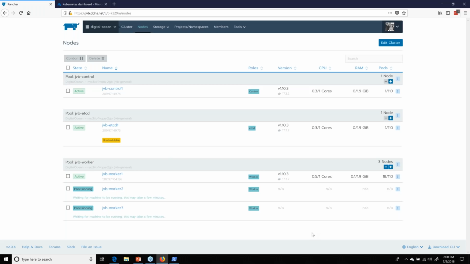Once they come up, it'll SSH in and install Docker. And once Docker is up, it will install the Kubernetes worker bits into the system so that these are now usable by Kubernetes. And once they're up and running, they'll be completely usable. It takes just a couple minutes. You see it's now waiting for SSH. Once SSH is available, it will install the Kubernetes bits.